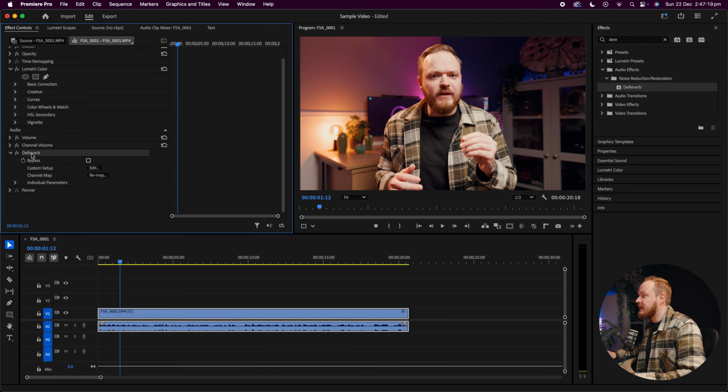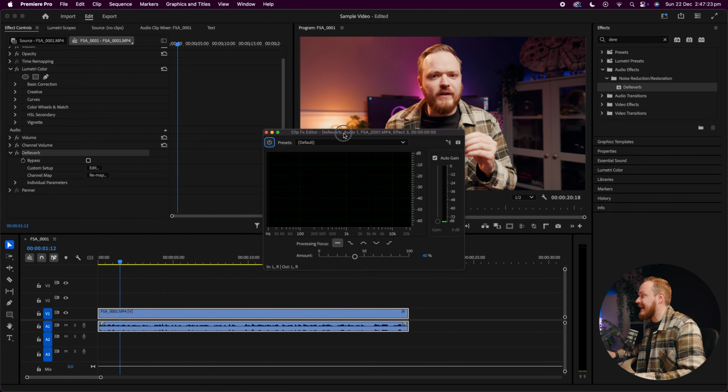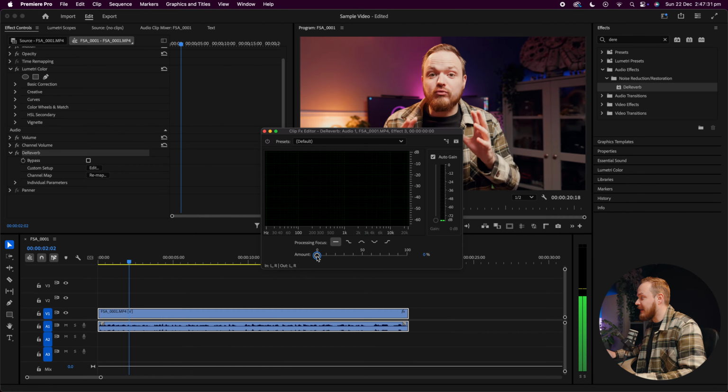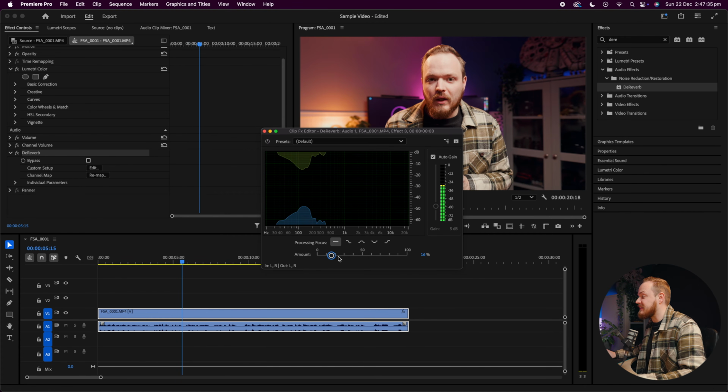So what I recommend doing is going to your DeReverb, go to your custom setup and click edit, and you should pop up with this dialog box. What I recommend doing is dropping the amount slider all the way down to 0, play your clip, and then slowly and steadily, incrementally add in this effect. Now you should find the right balance between the amount of muffling it's now adding in and the amount of echo it's removing. So it's more of a balancing act.